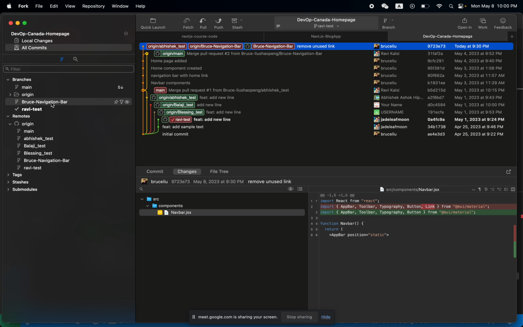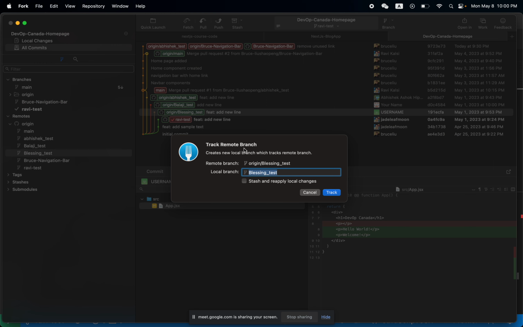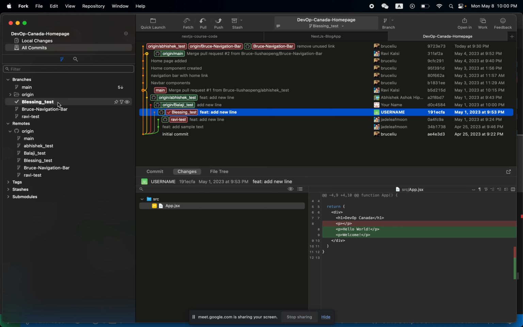And if you want to check out a remote branch, which is very nice to have a remote folder for us, say if I want to check out blushing test, I just double click on it. It asks if I want to check out for real, and I just say track. So now I'm on the blushing test branch, and this visual representation highlights and tells me what I'm looking at. It also makes it very easy to fetch.